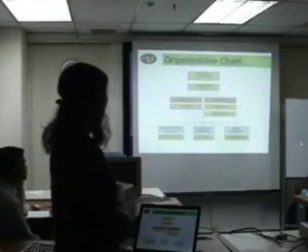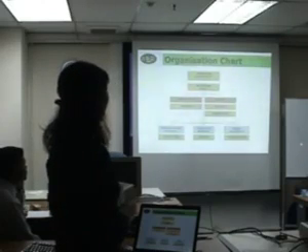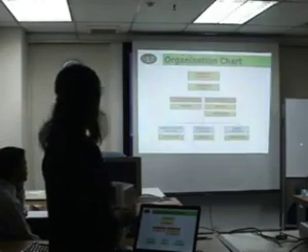And this is our organization chart. So we have the managing director and director. For me, you can see at the bottom left, I'm the infrastructure solutions consultant.